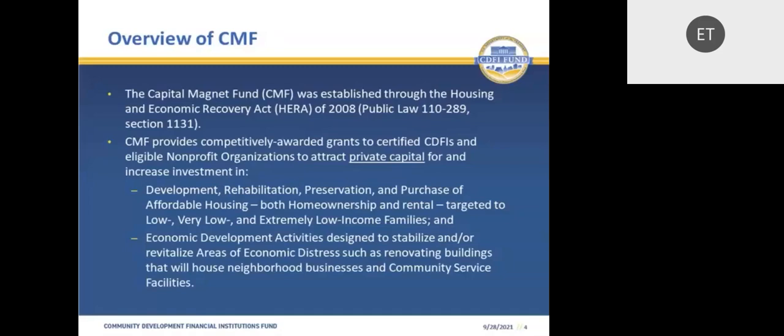And the purpose behind CMF is to attract private capital to increase investment in development, rehab, preservation, and purchase of affordable housing. And both homeownership and rental housing are eligible for the program. And our focus is to target low, very low, and extremely low-income families. A portion of CMF may also be used for economic development activities, and these are activities designed to stabilize or revitalize areas of economic distress.